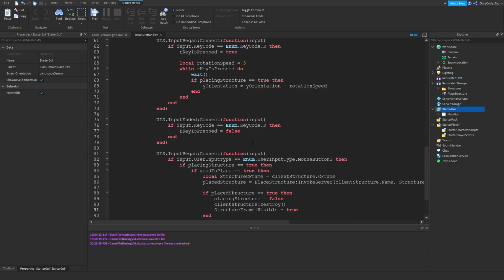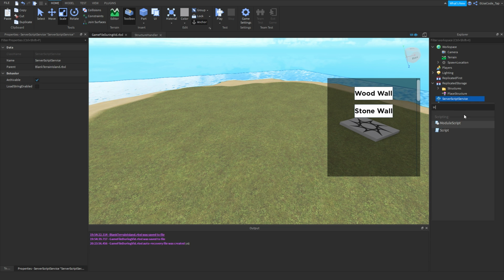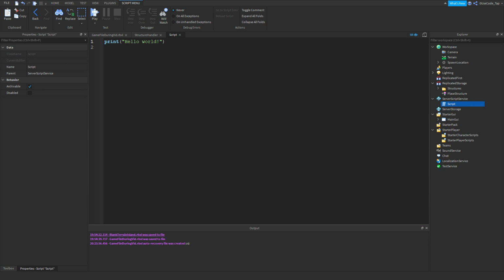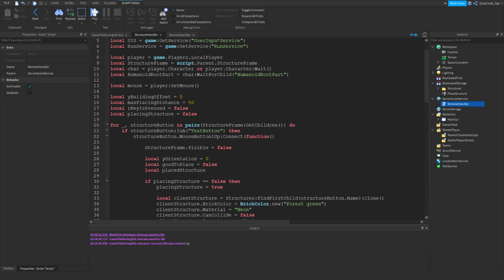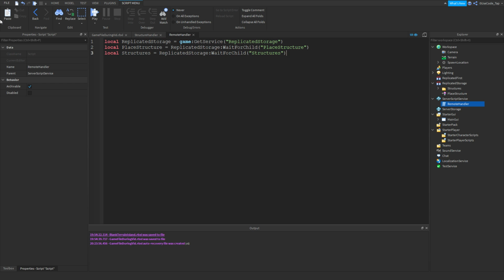So basically this is all the local stuff that we're going to need. And then we're going to go ahead and insert another script into our server script service. Call this one the remote handler with all the remote events and stuff like that. Remote handler. And then we're going to go ahead and get our variables again. We're going to need those again. So let me just copy from here. There we go. And then we're going to go ahead and do place structure.OnServerInvoke.